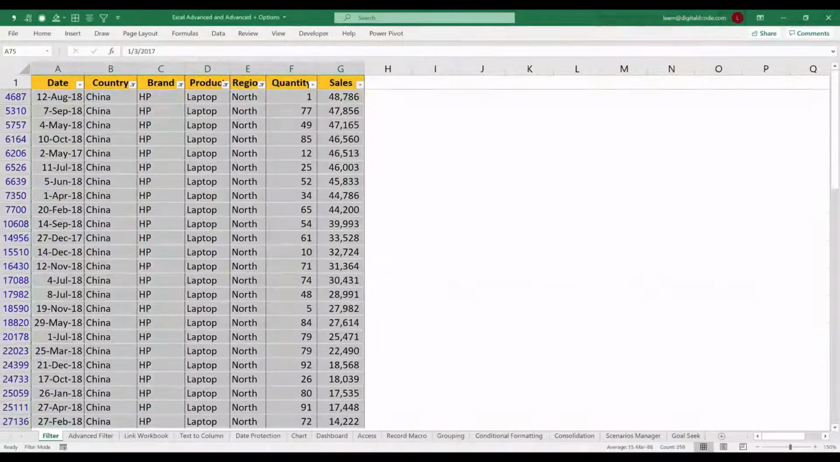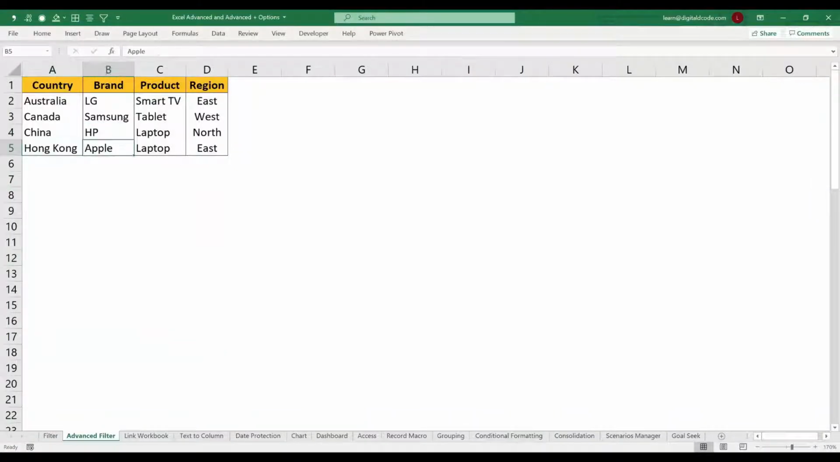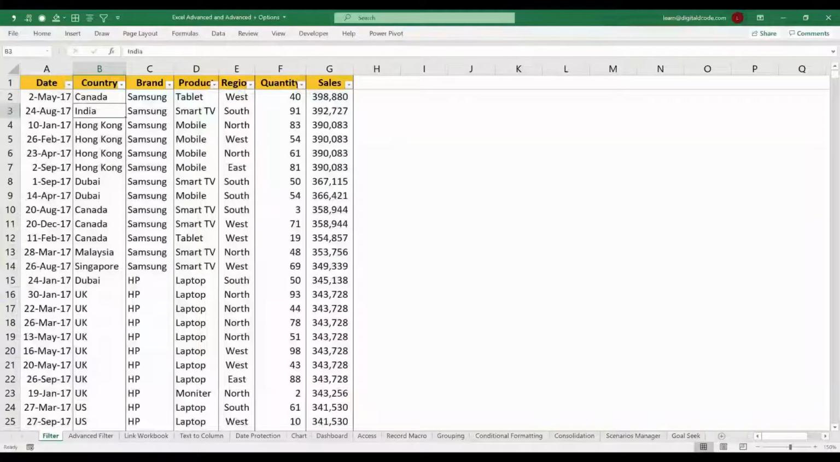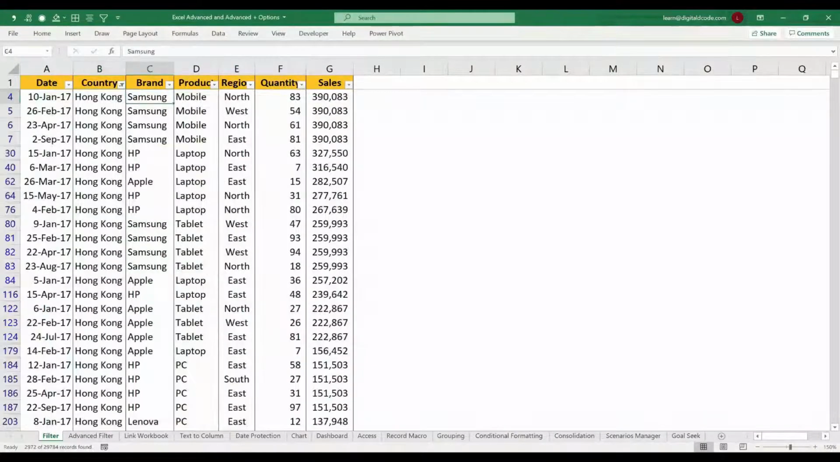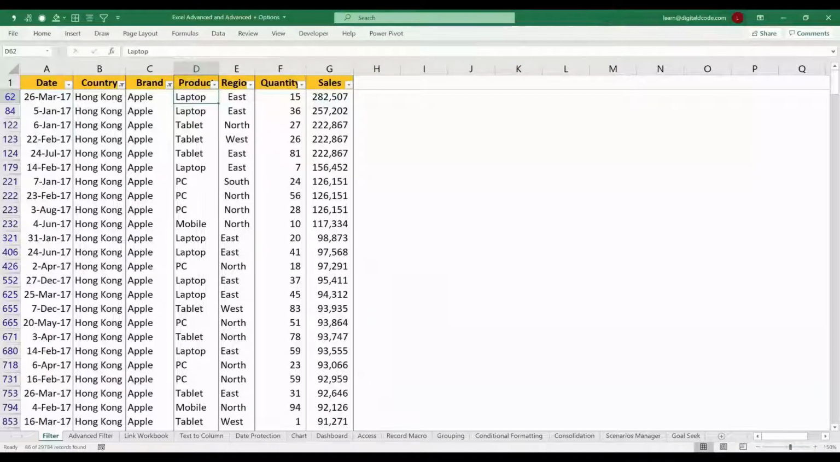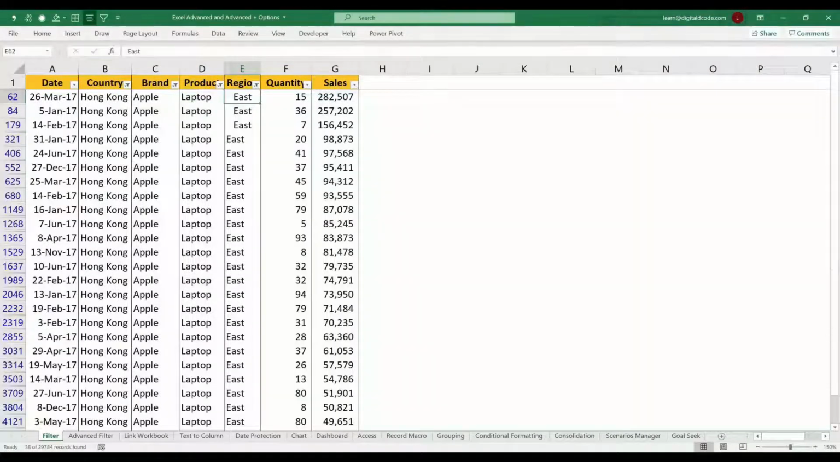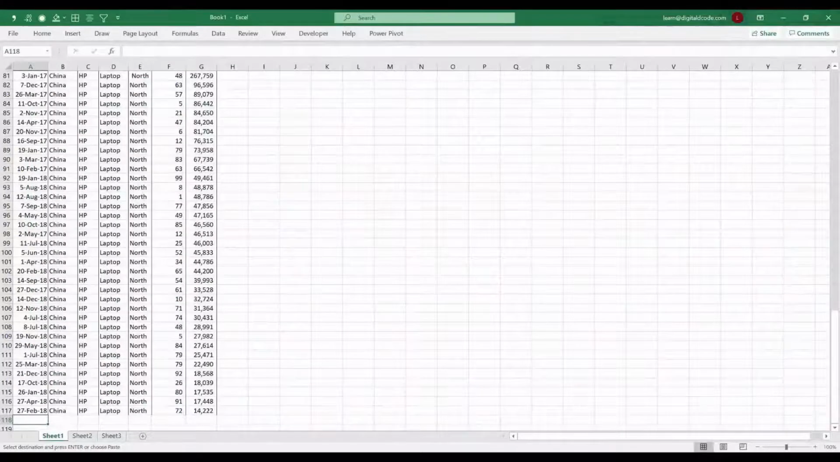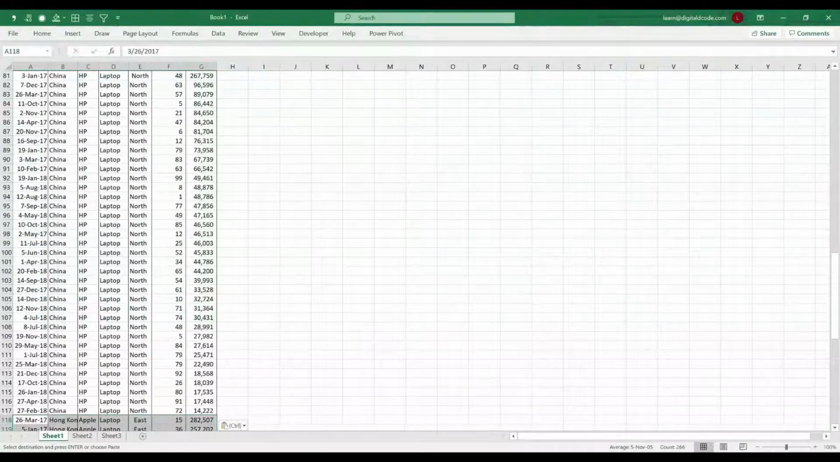And the fourth criteria: Hong Kong, Apple, laptop, East. Hong Kong, Apple, laptop, East. So if you see, I'll copy this and paste it at the bottom. So now I got the total data.